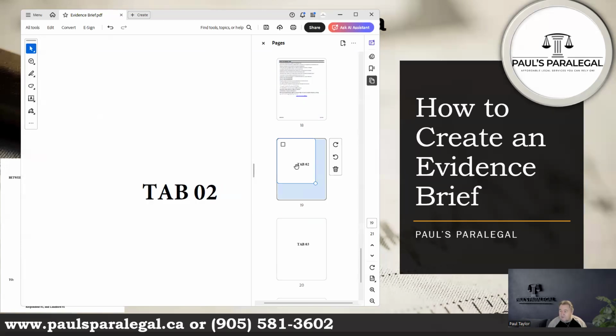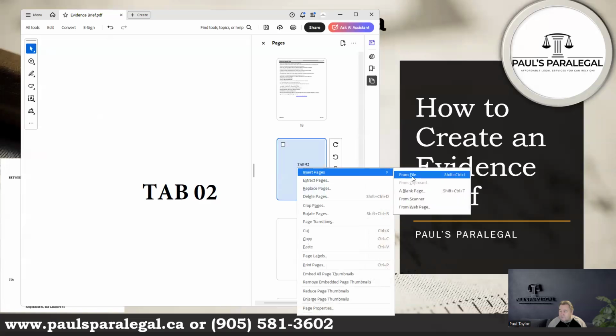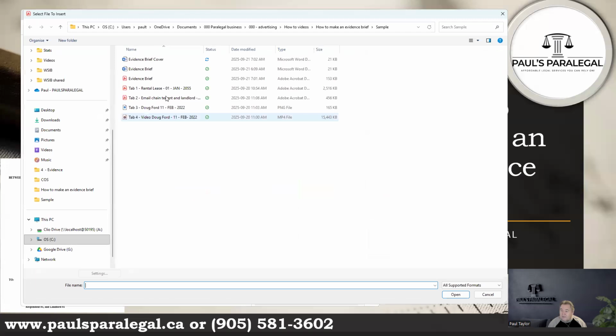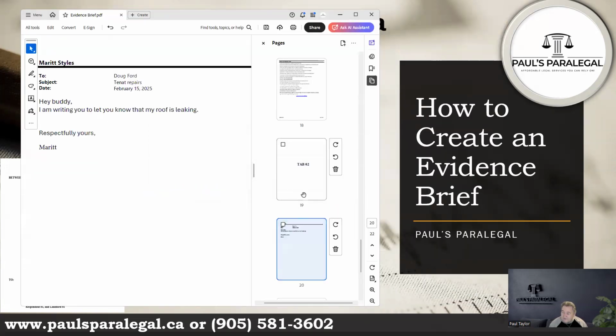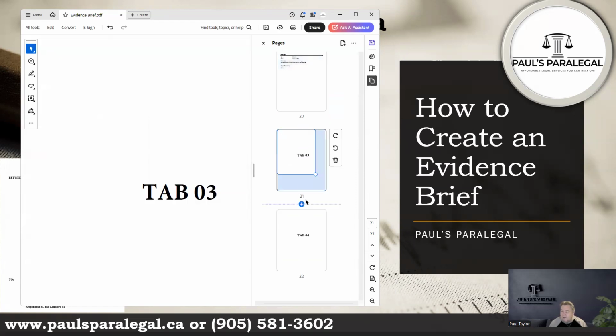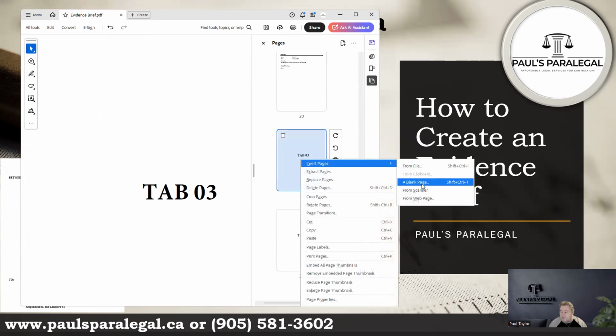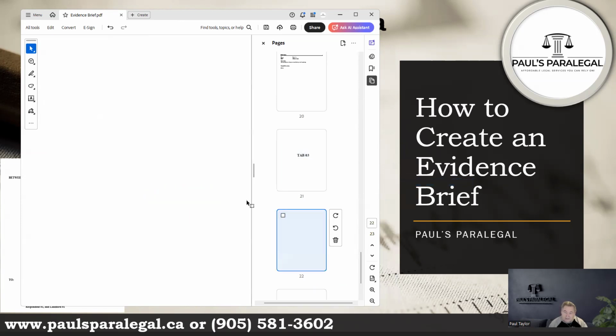Now, the next one is also insert from file, tab 2. This is also a PDF document. You can insert Microsoft Word documents into Adobe, but I find it's easier to just convert and then insert. It's quicker. Now, the next one is an image. So what I used to do is insert the image into a Microsoft Word document, and then I would convert the Word document into a PDF. But now you'll see what's easier is just insert a blank page after the tab.